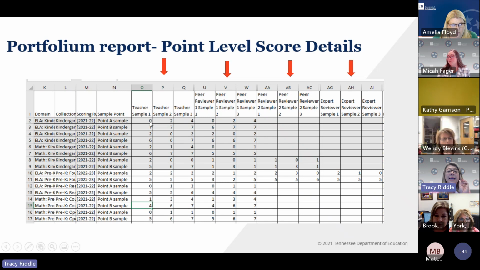No, I'm sorry. You would take, yes, that's right. And then you would take the peer reviewer 1 for the collection. Okay, so I'm saying that wrong. We're not just going to score this. Yeah, so this is the collection, this one point A to point B. So that's right. I'm so sorry.